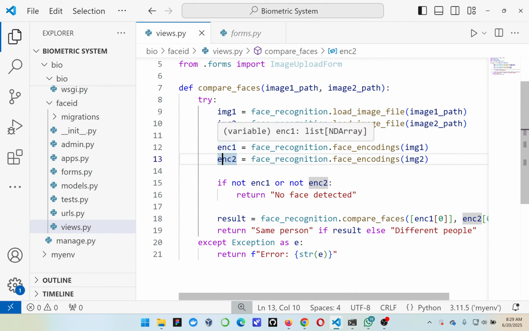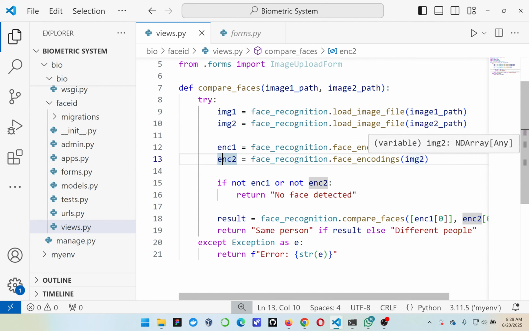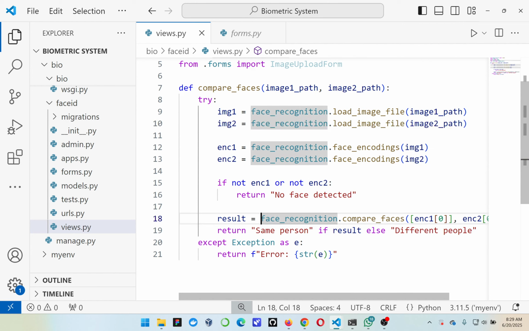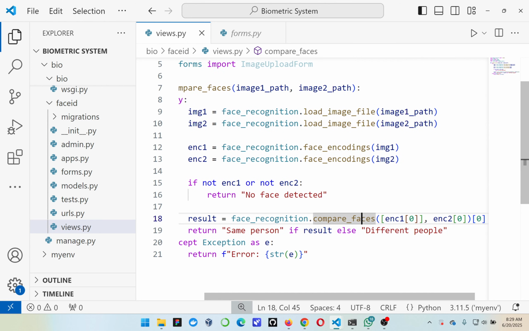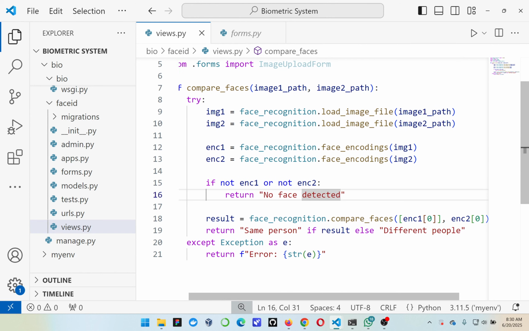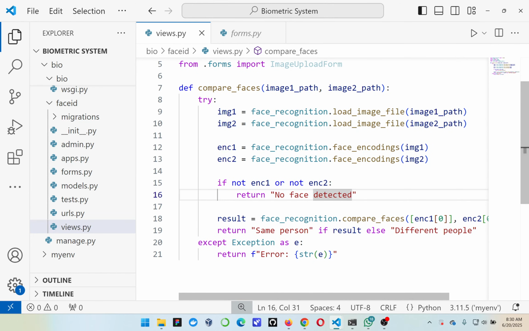So we pass the loaded file to encoding 1, we pass image 1, we pass image 2 to our second encoding. We want the face recognition library to tell us whether there is a face in it. And if there is a face, we move on to do our comparison. So if there is a face, we pass the encoding to our compare faces function, then we compare the faces. If there is no face detected, then we return an error to the user. And if at the end of the day, the user uploads the images and we get an error, we pass that error message as a return of an F string to the user.